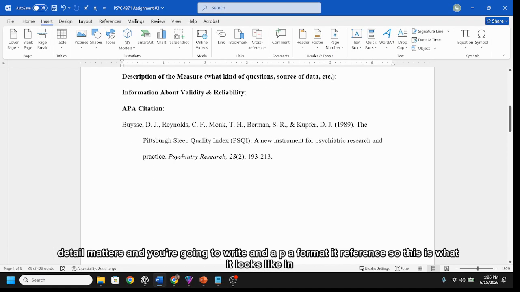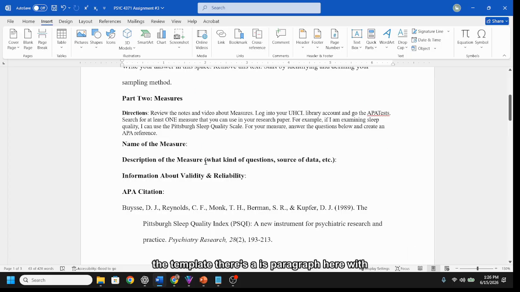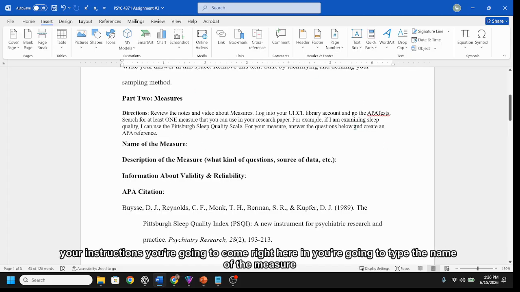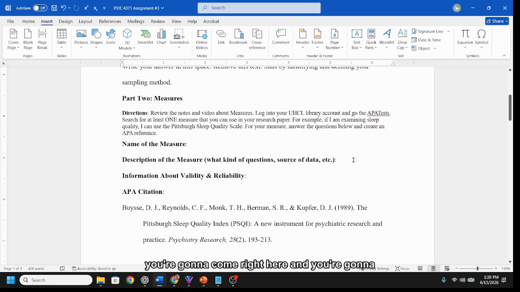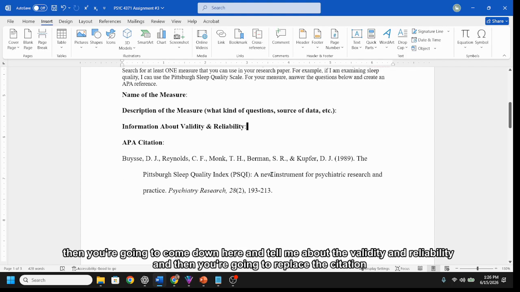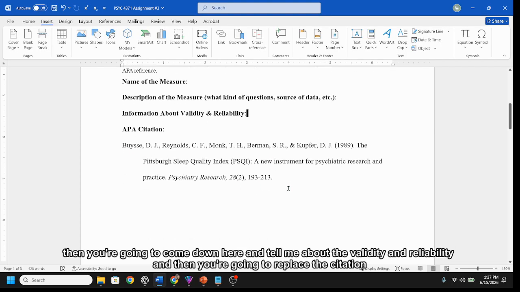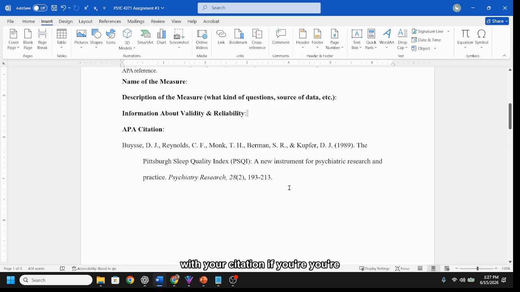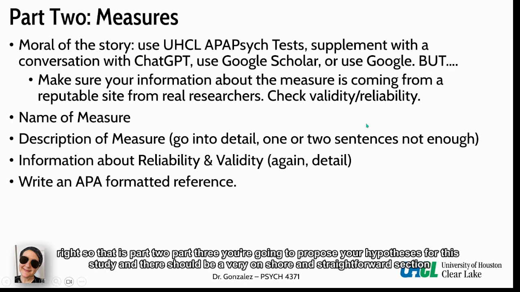So this is what it looks like in the template. There's a paragraph here with your instructions. You're going to come right here and you're going to type the name of the measure. You're going to come right here and you're going to put a space, and then you're going to type the information about the measure. Then you're going to come down here and tell me about the validity and reliability. And then you're going to replace this citation with your citation. If you're using the PSQI, you're in luck because it's cited for you right there. All right. So that is part 2.